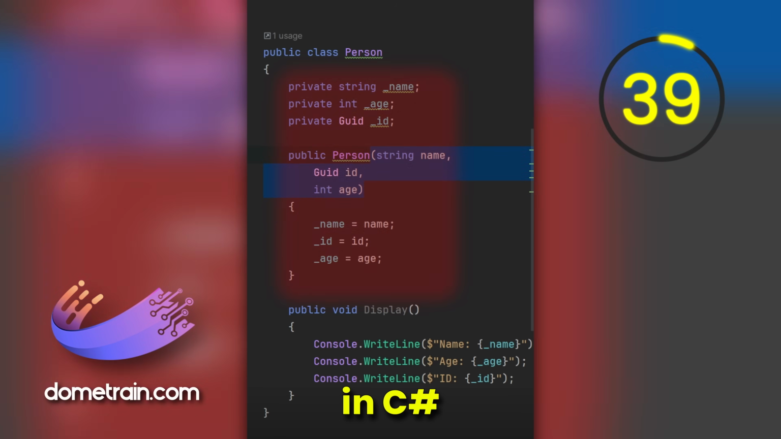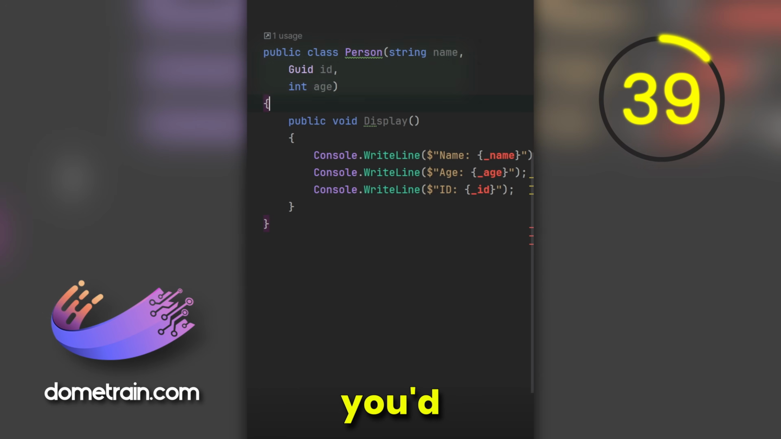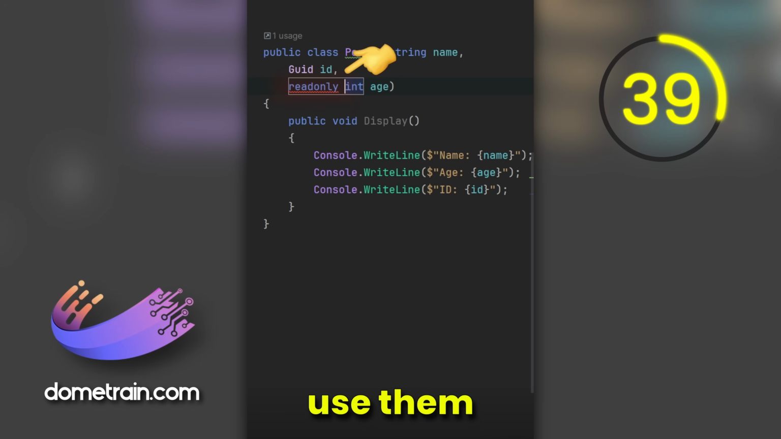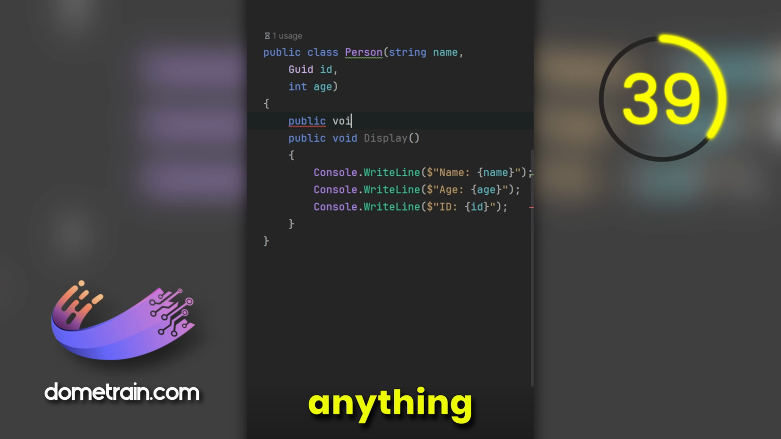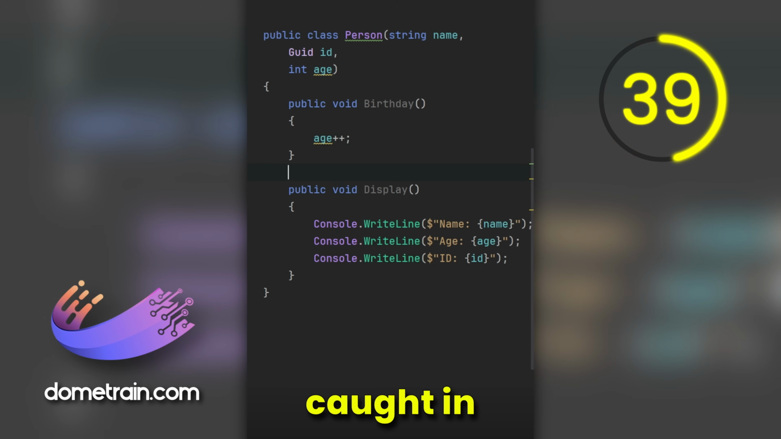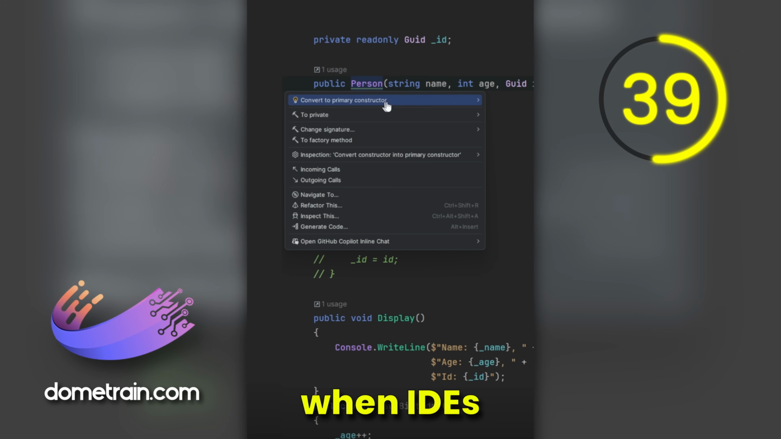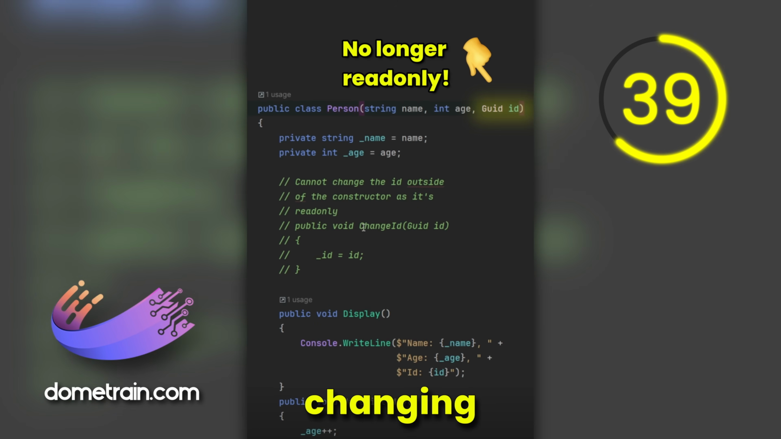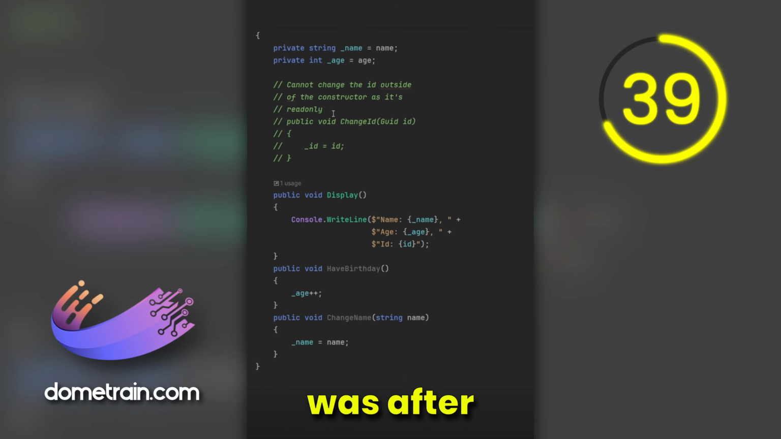Primary constructors in C# are really cool and can remove a lot of the code you'd normally have to write, but for me, they're just not there yet. First, you can't define them as read-only, so if you use them in a method which turns them into a field, anything in that method can change their value. This isn't a terrible thing and can be easily caught in code reviews, but it's annoying when IDEs suggest moving read-only fields to primary constructors because it's just changing the semantics, it's not what it was after the refactoring.